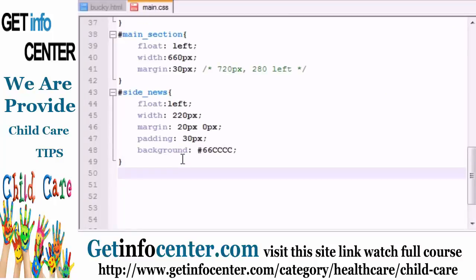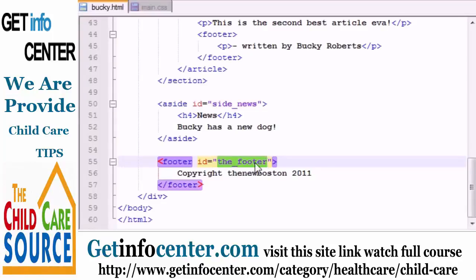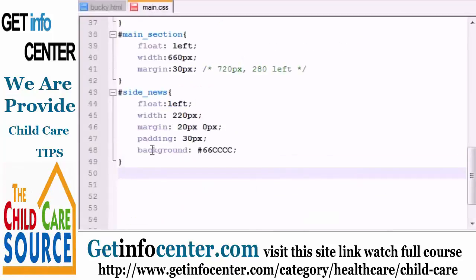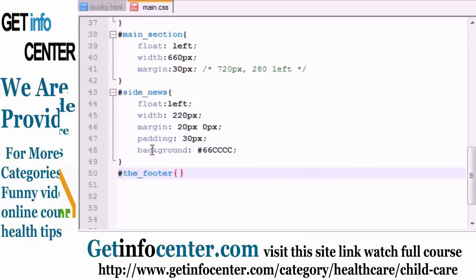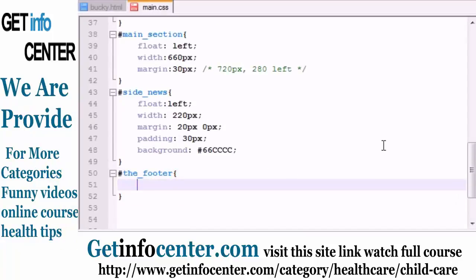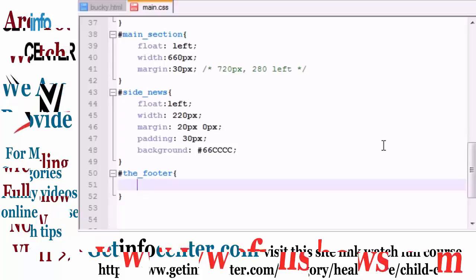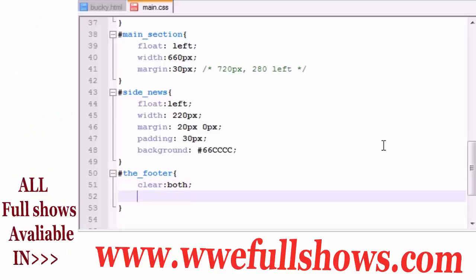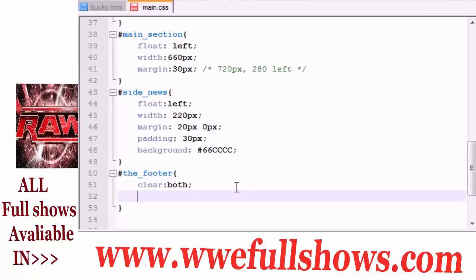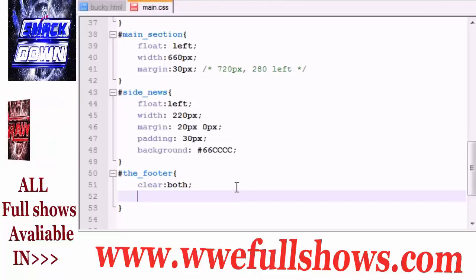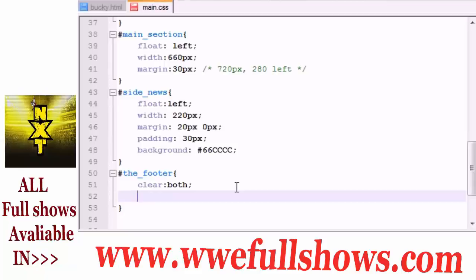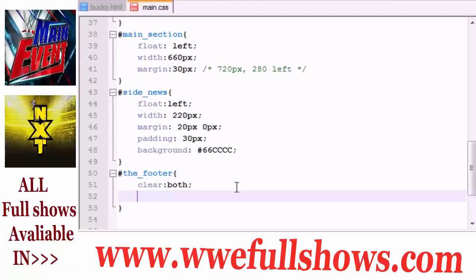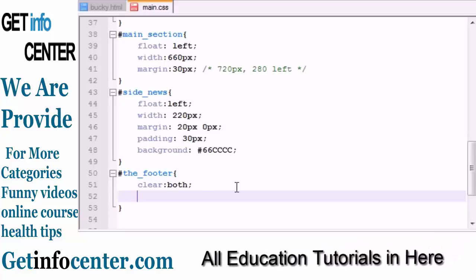So I believe I named it the footer. I'm going to copy that because I am extremely lazy. And we reference that by hitting pound and the footer. Now, in order to take away the floating properties, we need to add a property called clear, and the value we need to set is both. What this means is, for this footer, I don't want any floating on the left or right. I want it to be its own thing. So that's going to reset it to the default layout, making it a plain block level element.